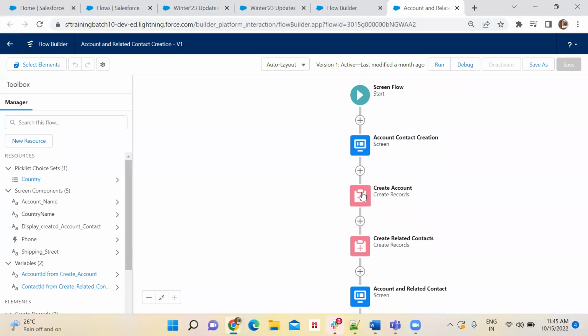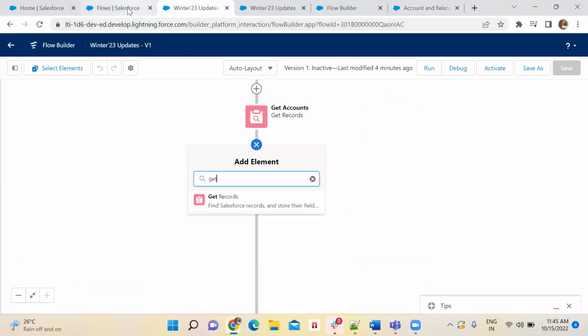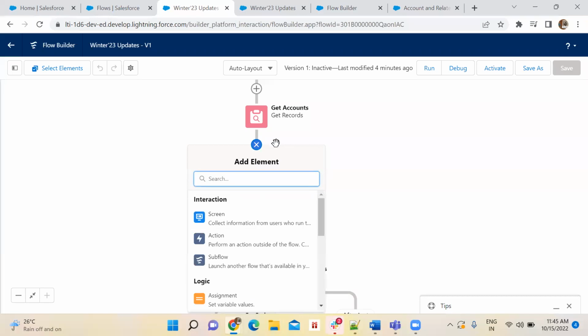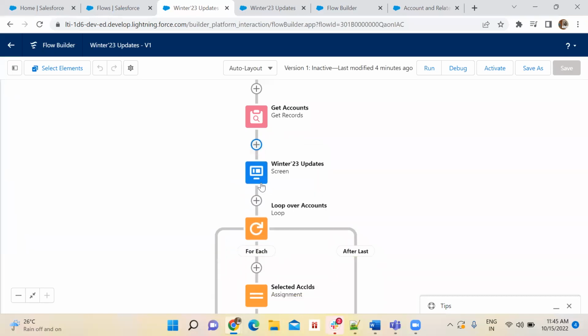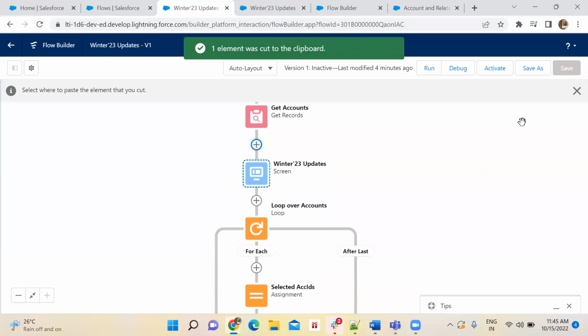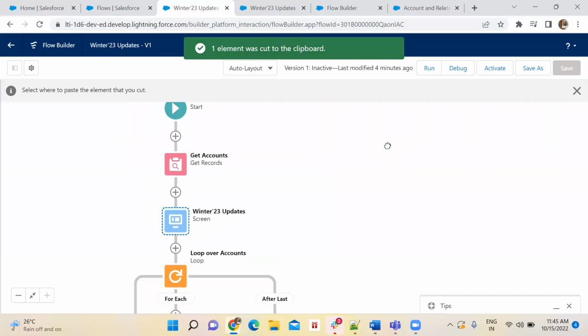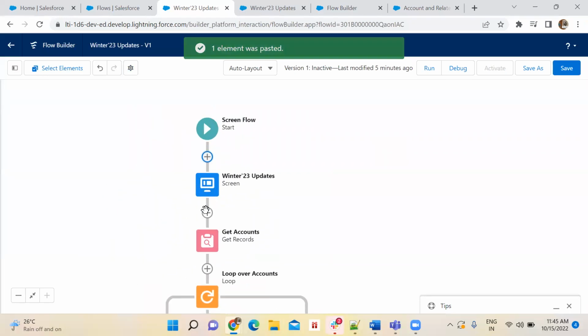So what if I wanted to do that? That is not possible. What you can do is copy and paste it here, and then delete this element. So keeping that in mind, what they brought in Winter 23 is that you can cut and paste it somewhere else. I'll show you that as well. Suppose this is the screen element which I want to have before this get records. I can just use cut element, then I will go up and click here and it is pasted directly. Okay. So any doubt, anyone?